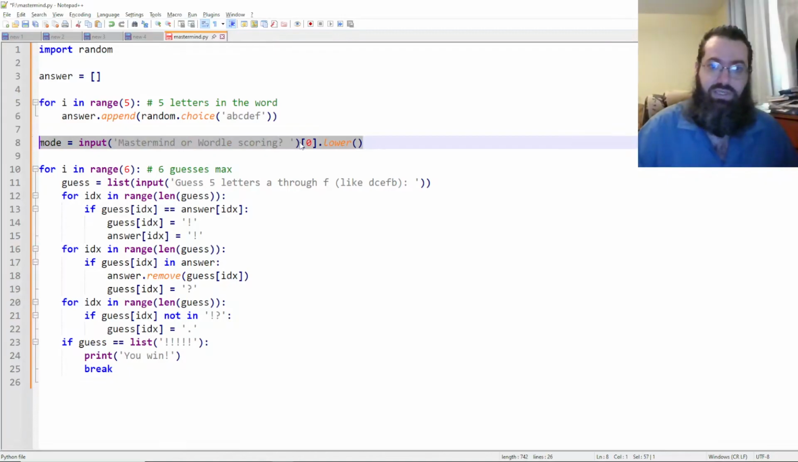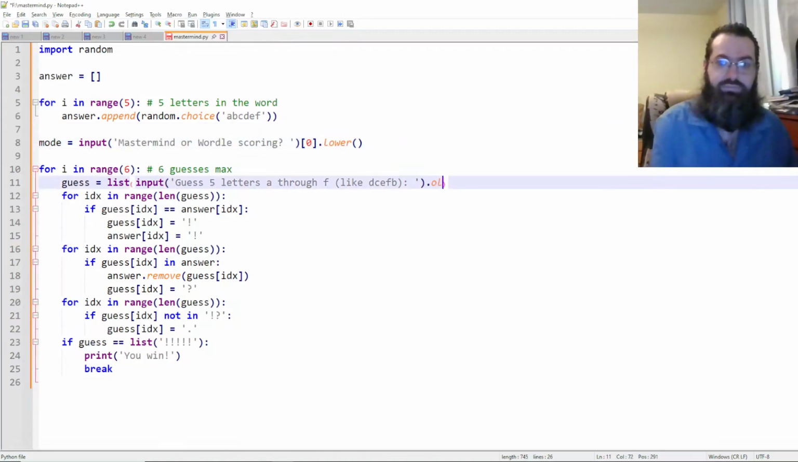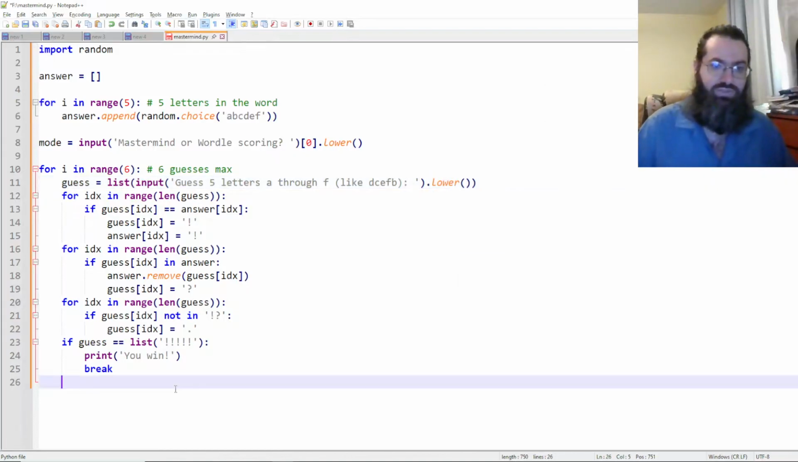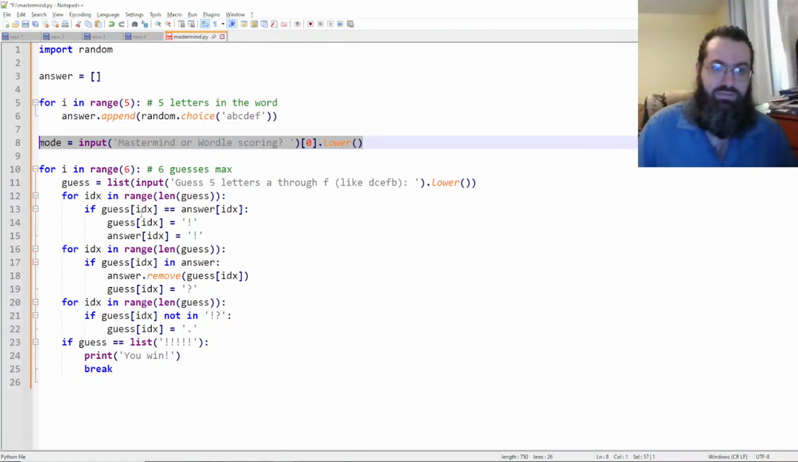Because this, actually, now that I see this, I think I would like to add it over here. Just in case. Make sure we enter something lowercase. And if we don't, it will be lowercase anyway. And then, what have we got? Yes, we need to tell the user what's up. So now we need to look at the mode. What kind of scoring are we going to use?